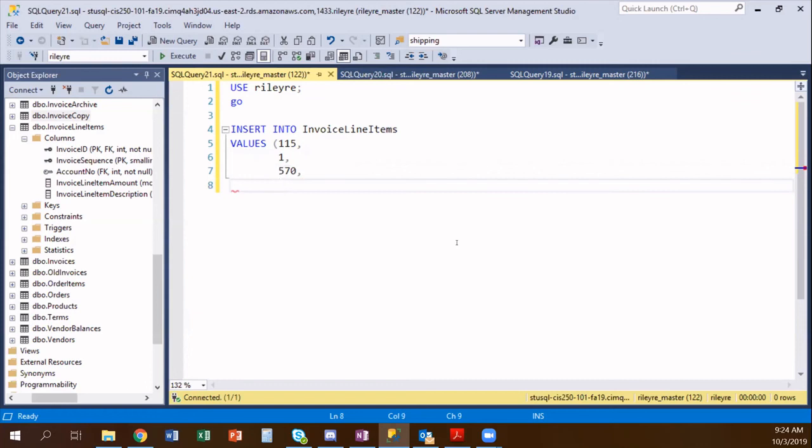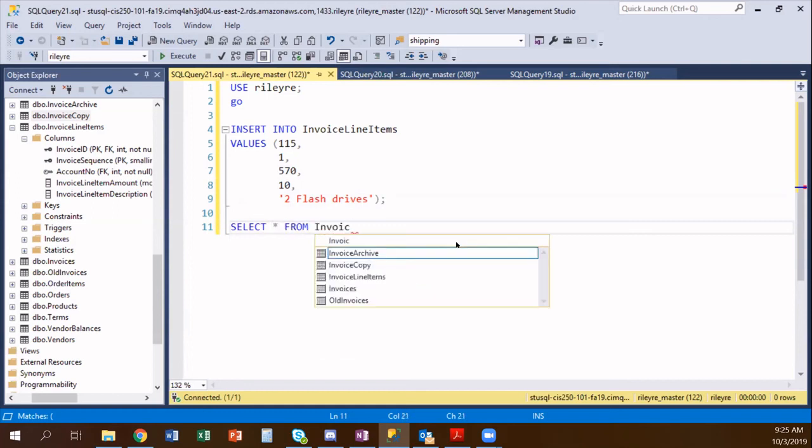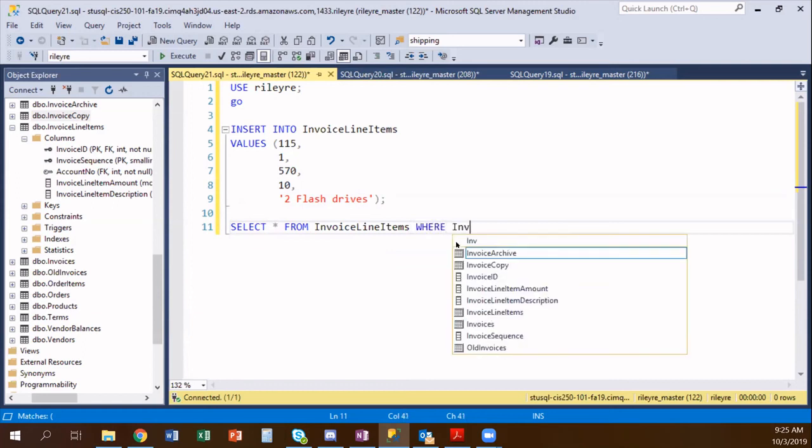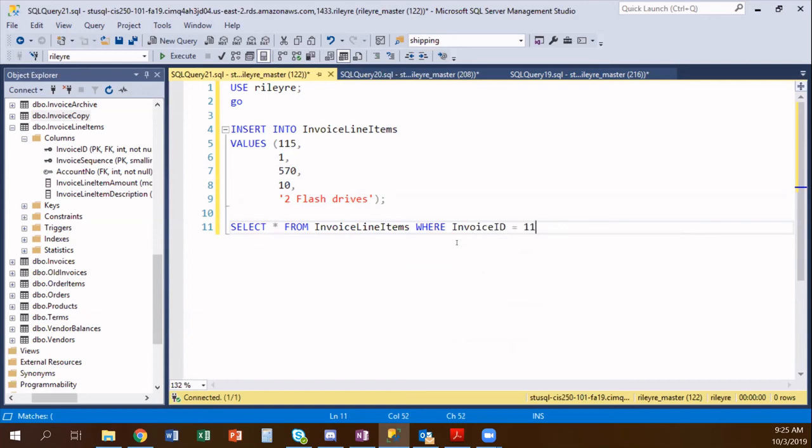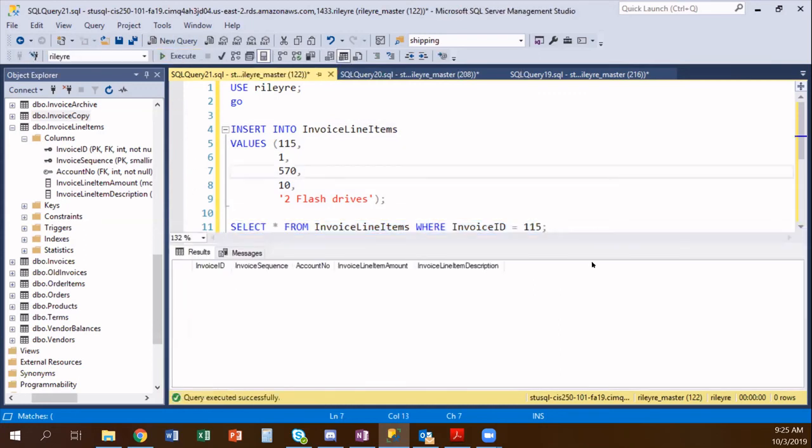Now our line item amount is going to be $5. I'm going to make it 10 because we bought 2 flash drives. And our description is going to say that. 2 flash drives. I want to create a select statement to pull everything. I want to get everything from the invoice line items where the invoice ID equals 115. Nothing there, good.